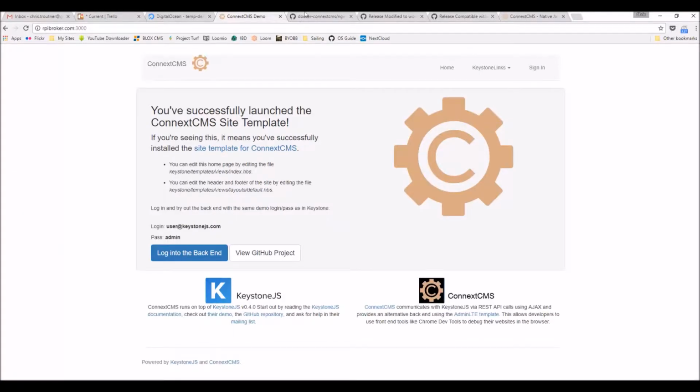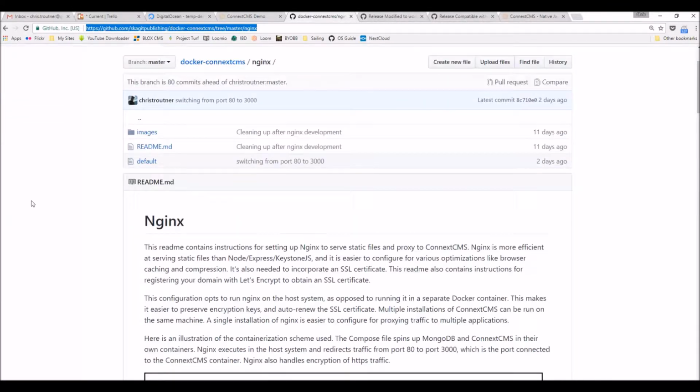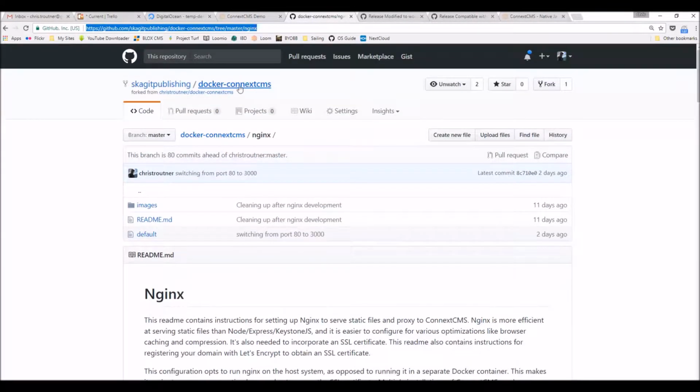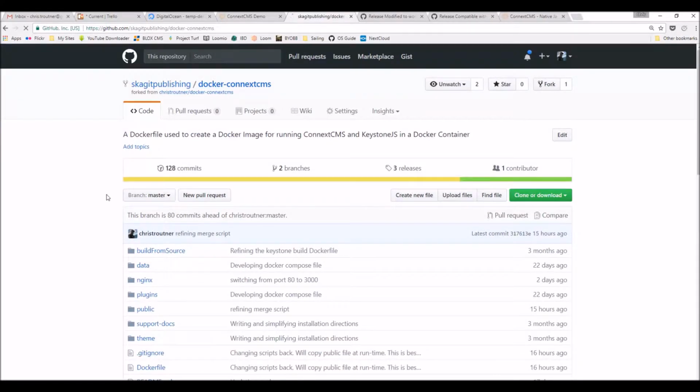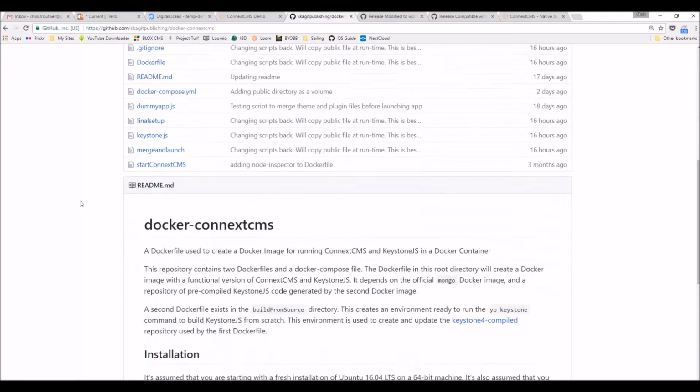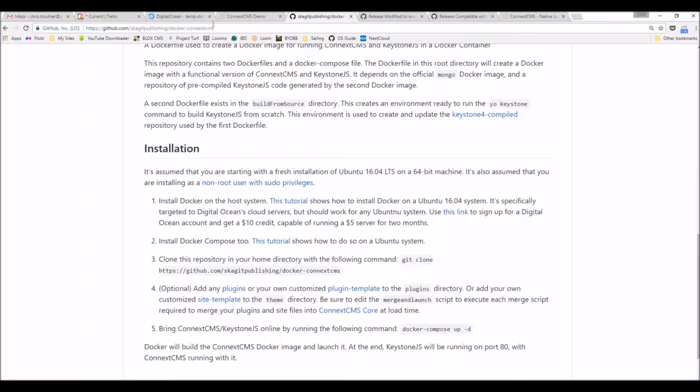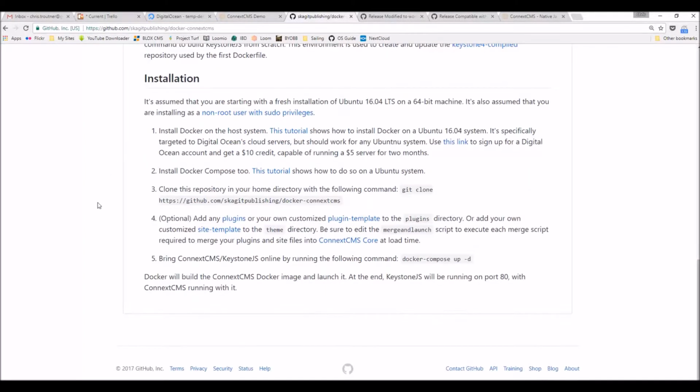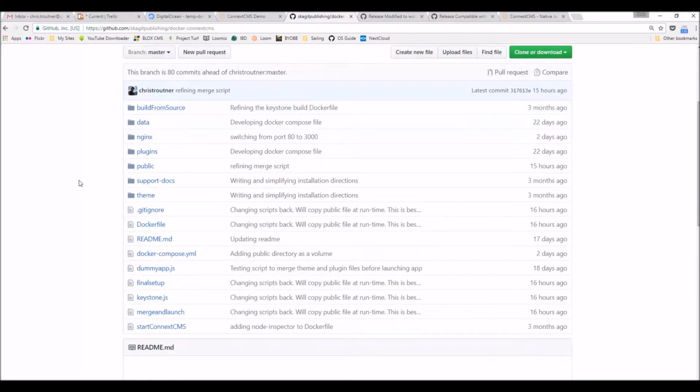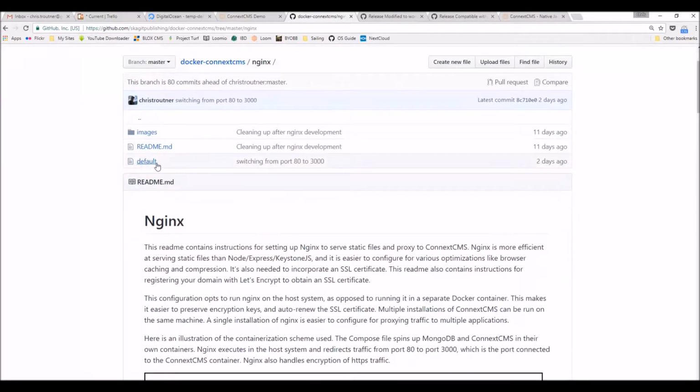The block diagram I was talking about can be found here. Mainly what I want to show you is this Docker ConnextCMS repository. This is where you want to go to get our latest Docker Compose file. And this is on GitHub. Here's the GitHub repository, and here's step-by-step installation instructions. If you go to the Nginx directory, there is this default, an example configuration file for Nginx.